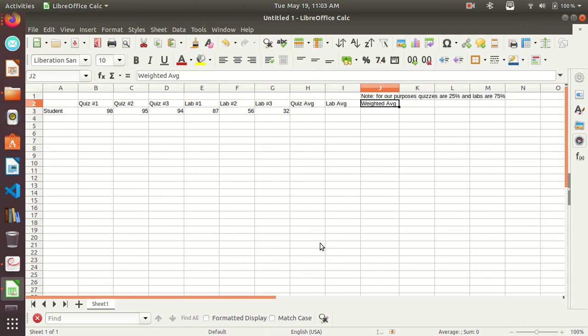But I did want to show you how to find the averages and how then to calculate the weighted average. And before we're done, we'll put in a couple more students here so I can show you how to do that. So this is just my test data. The only student I have so far got a 98, a 95, and a 94 on the first 3 quizzes, and an 87, a 56, and a 32 on the first 3 labs.